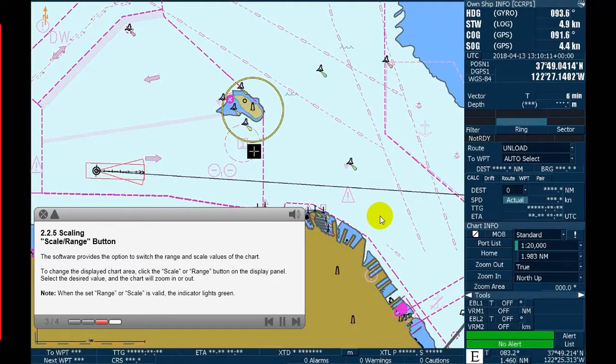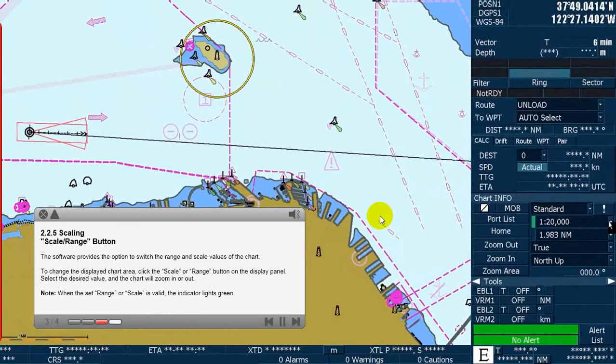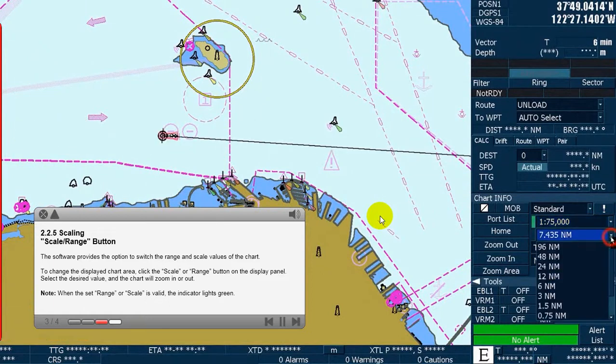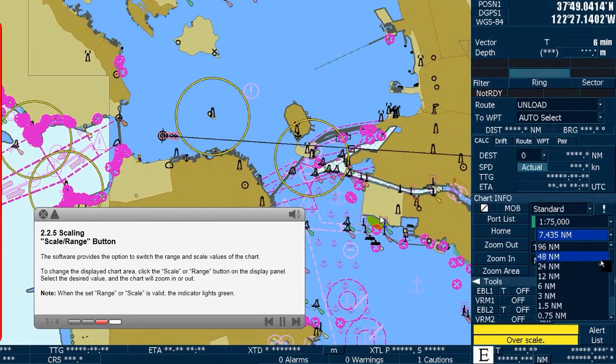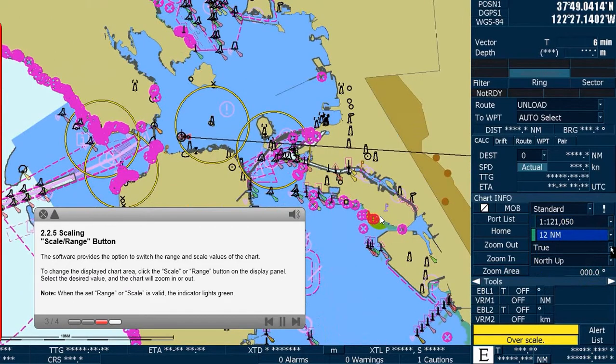Scale or Range button. The software provides the option to switch the range and scale values of the chart. To change the displayed chart area, click the Scale or Range button on the display panel. Select the desired value, and the chart will zoom in or out. Note: when the set range or scale is valid, the indicator lights up on the screen.